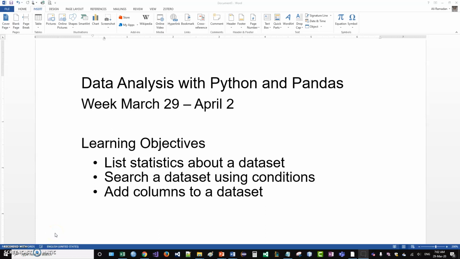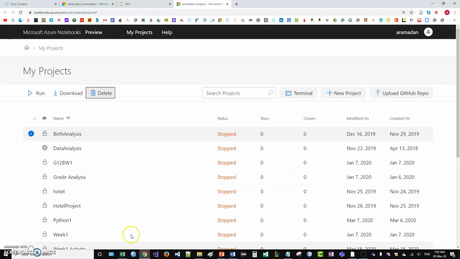Hello everybody, we're continuing with data analysis with Python and Pandas. For this week, the learning objectives are: list statistics about a dataset, search a dataset using conditions, and add columns to a dataset. Let's get to it.